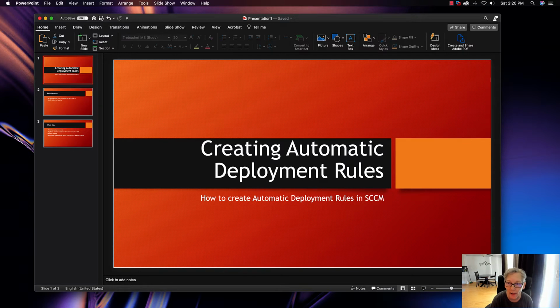Today we're going to be talking about creating automatic deployment rules. I've had a subscriber ask for a video on how to do this for Microsoft Edge. Now I've done an automatic deployment rule for endpoint protection. So if you want to see how I created that, I'll link that video in the description below. Today we're just going to go over how to create this for Microsoft Edge and then what that looks like. So with that, let's get started.